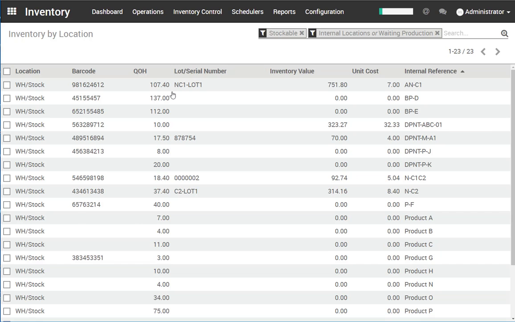And you can see in here we have several different products, 23 in this test database. Some of them have serial numbers, and then all of them have some stock. Some of them have barcodes as well.